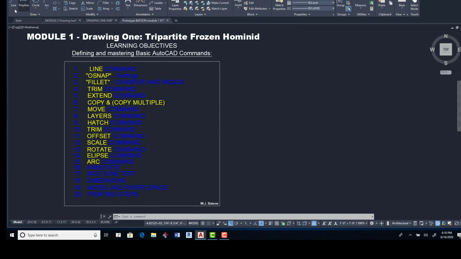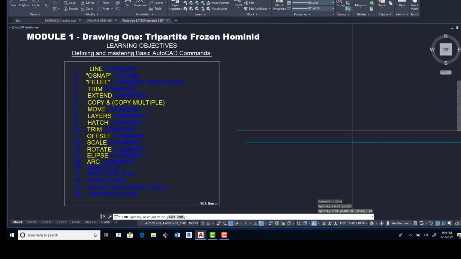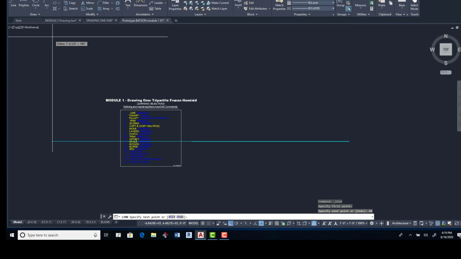So let's draw the line. Okay, so let's go to line. And let's see, so left select, and let's draw that line at 48 inches. Type in 48, enter. There you go. So now we have an idea of where that snowman's going to be.